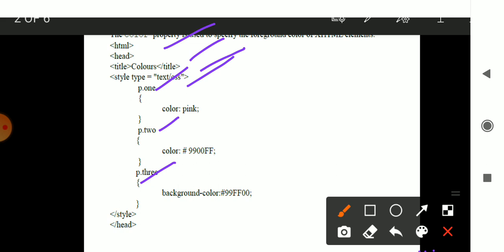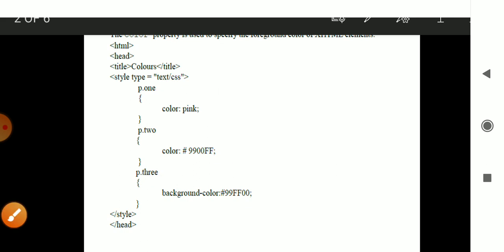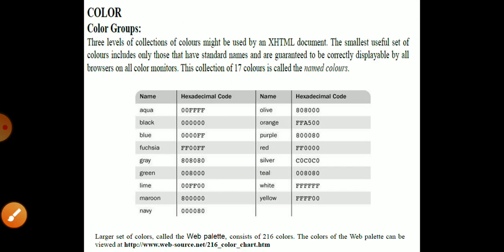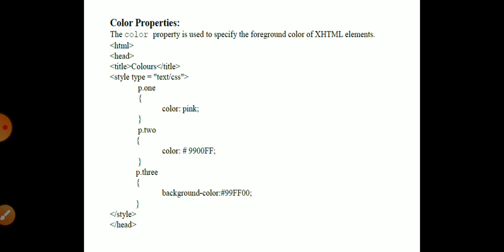So here the color specified is pink. Then you have the specified color 9900FF. That hexadecimal code is specified, which gives a certain code and color for that particular text. You will rectify the color in the next slide. So for p.3, the black color is specified, and the background color I want to give in the coded format.